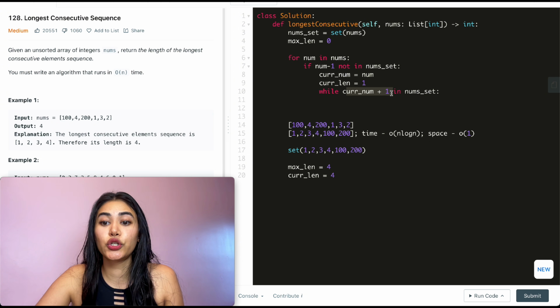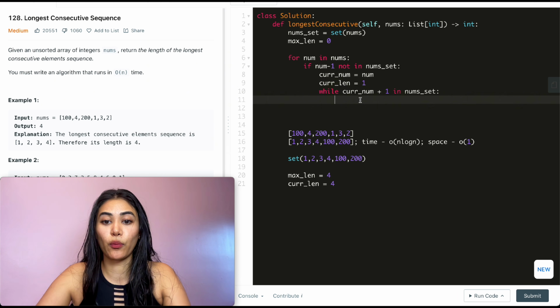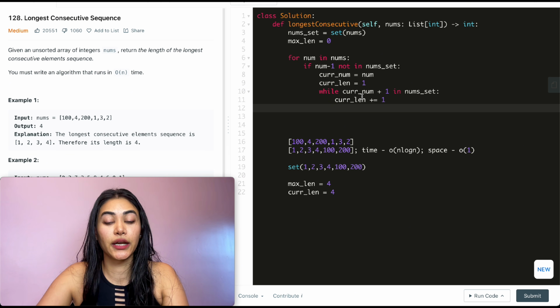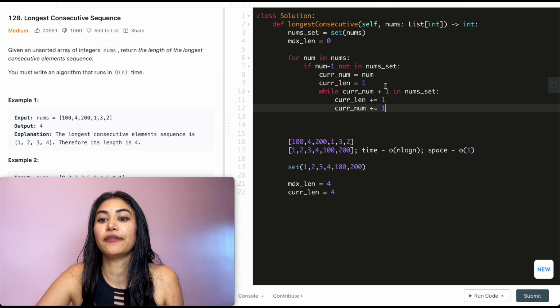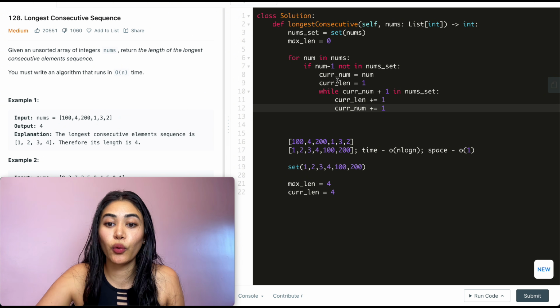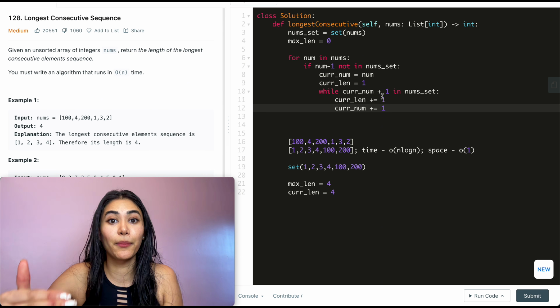We want to see if 2 exists in nums set. If it does, we can increase current length by 1. So current length plus equals 1, and we're going to reset what our current number would be. So current num plus equals 1. So now it would be 2, and we go back in this while loop. We now check for 3 if that's in our num set. And we keep going in here up until there are still numbers that are just 1 above us.